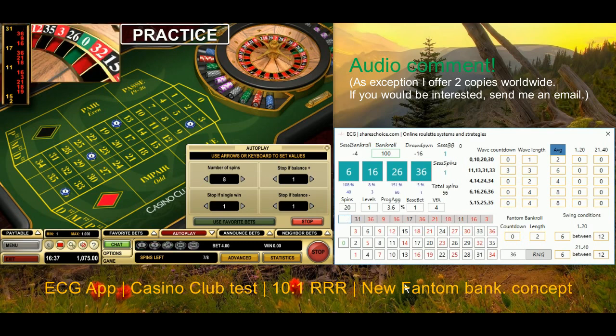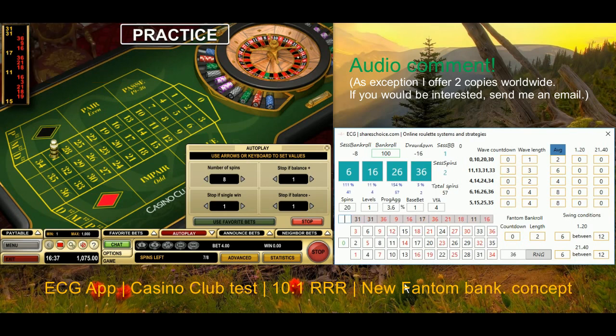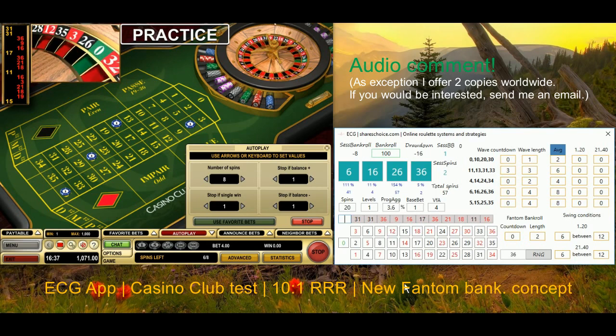I think this is really great, because in a normal case you need maybe 4, 5, 6 wins to be somehow recovered, and so on. So what I found out is that this is a great money management feature.